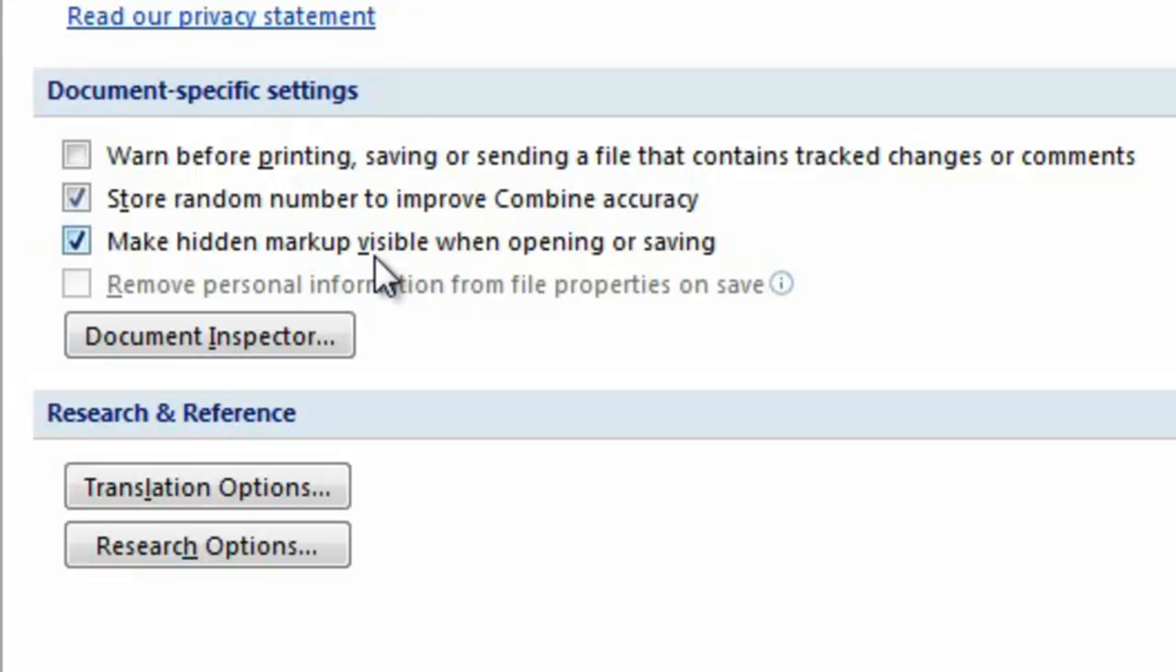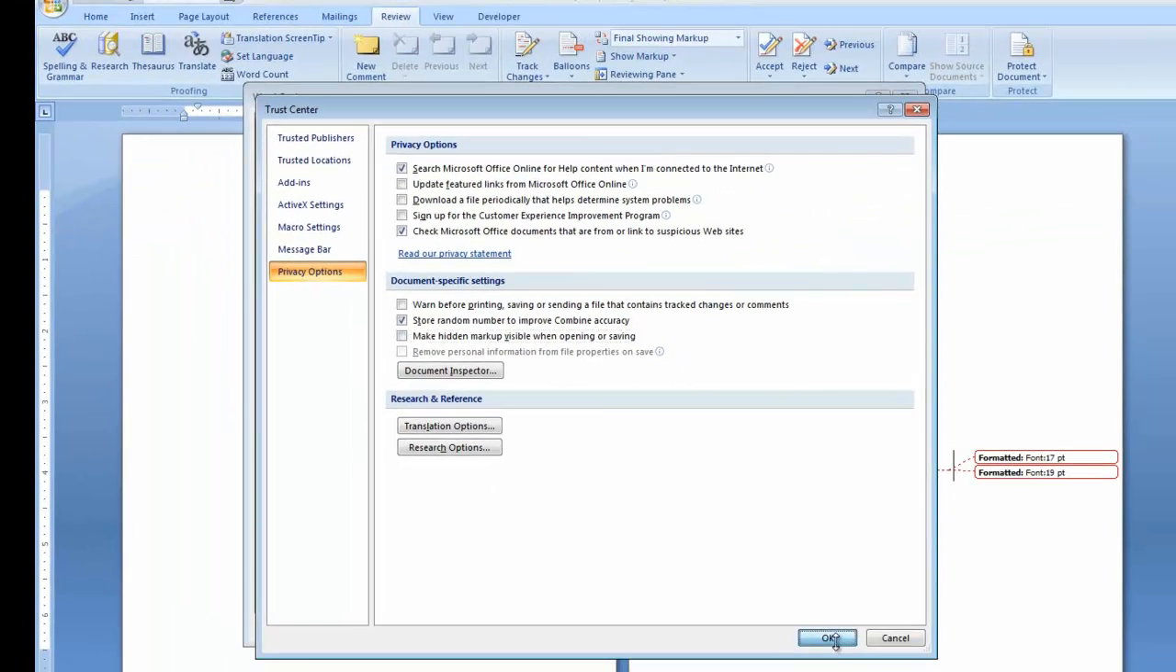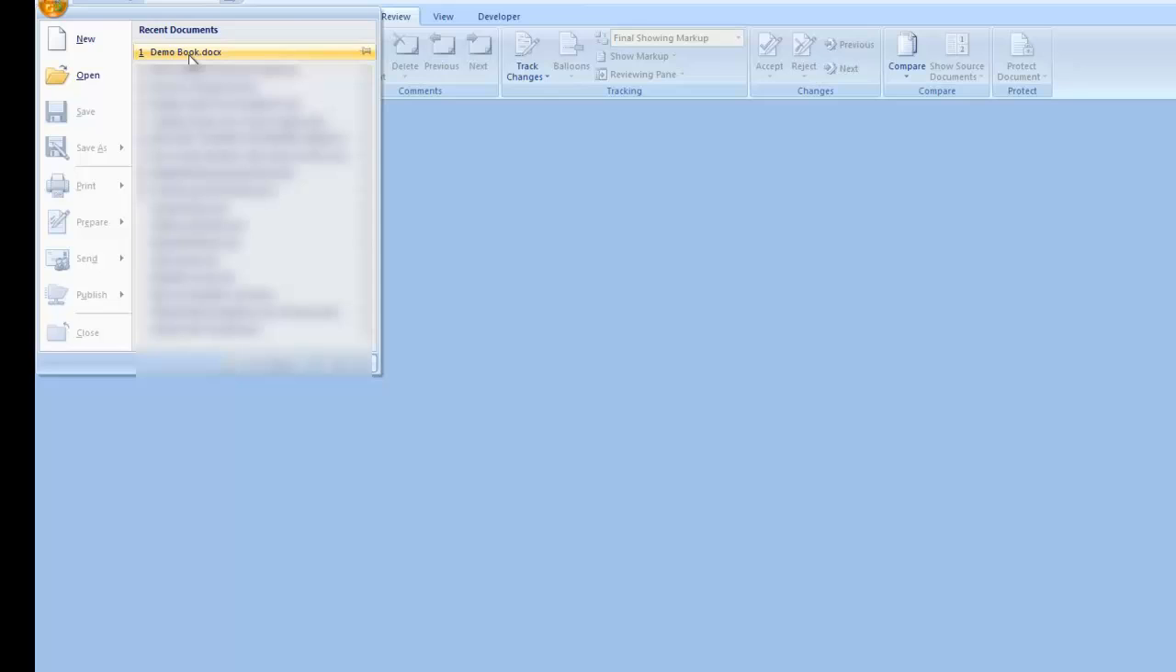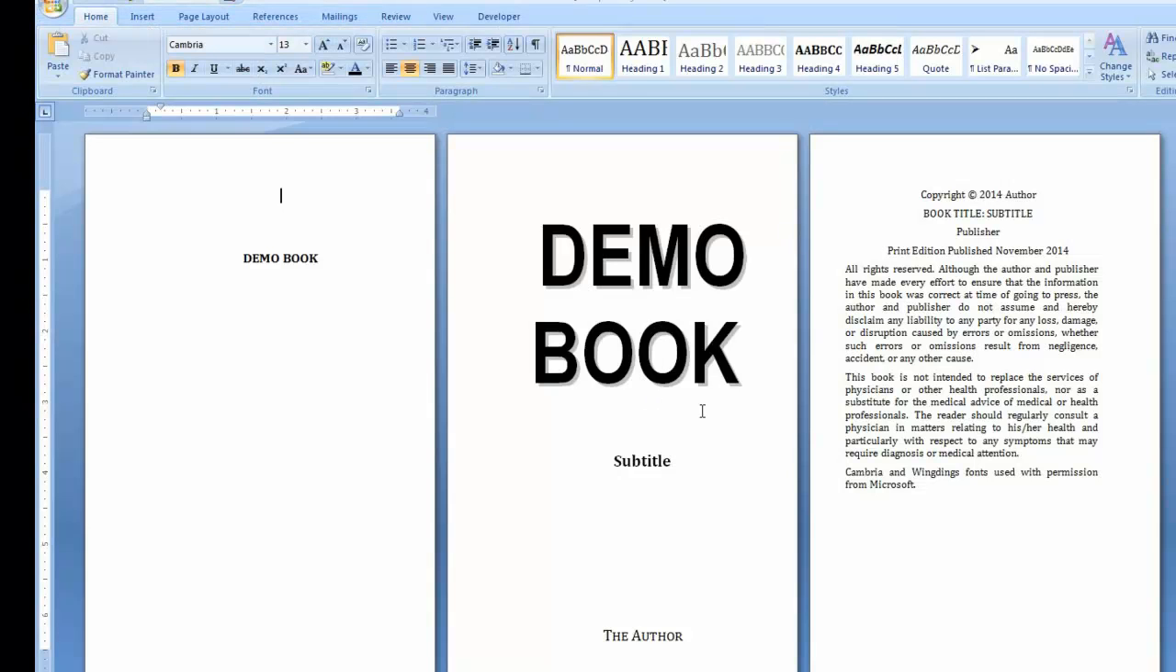to be visible. And that means that even if you change it to view the final manuscript, not the one with the markup, when you send it to somebody else and they open it, those markups will be visible. Unless we deselect it and click OK twice, close it again and open. And it doesn't do that anymore, which is great.